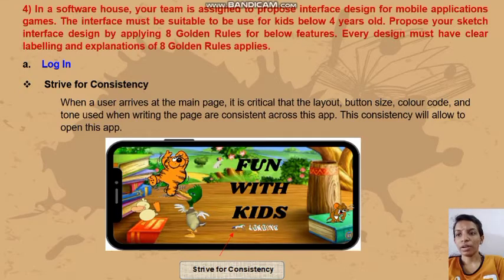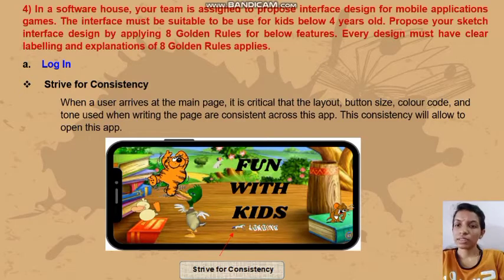Okay, login. For login it is strive for consistency. When a user arrives at the main page, it's critical that the layout, button size, color, font, and tone used when writing the page are consistent across this app. This consistency will allow users to open this app easily. Okay, this is an example for our app.